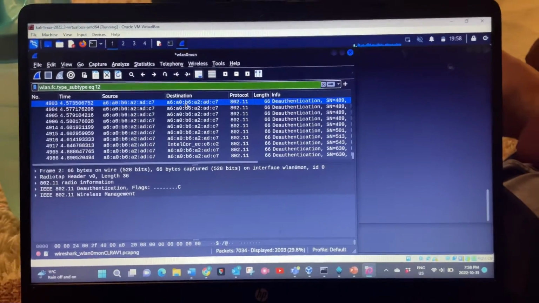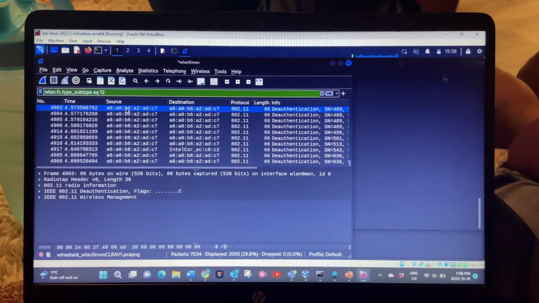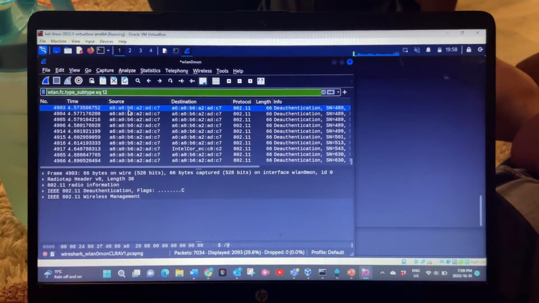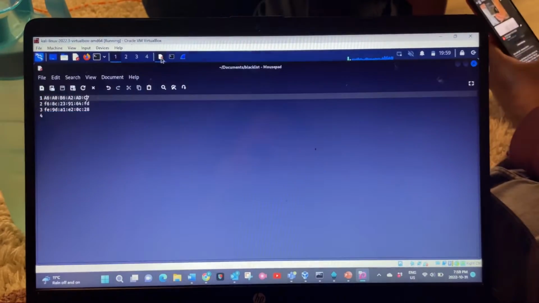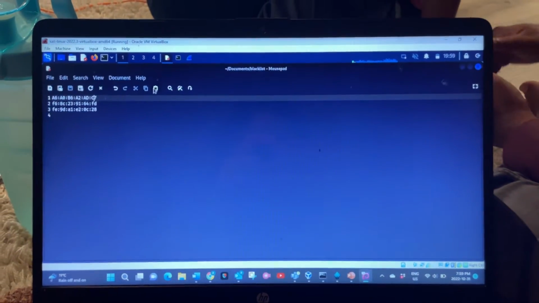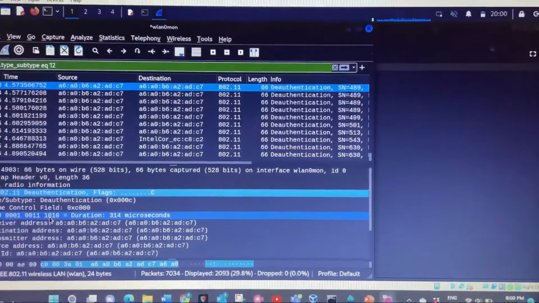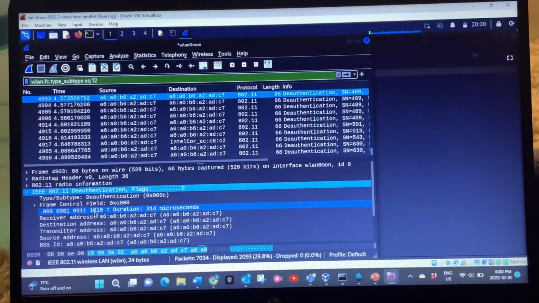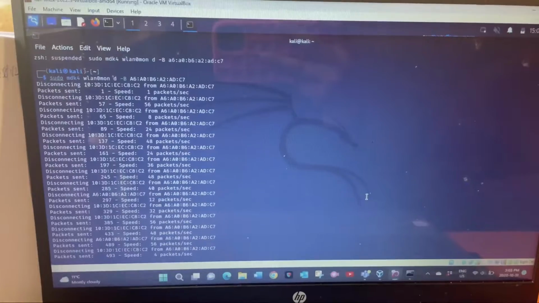I'll show you in a bit. When I ran Wireshark, I got a lot of packets, and to show you that my deauthentication is working, I've used the filter, and these are all the deauthentication packets. And in my blacklist file, I had some BSSIDs. Here we can learn about the deauthentication packets in detail, the destination address, the source address, and everything.